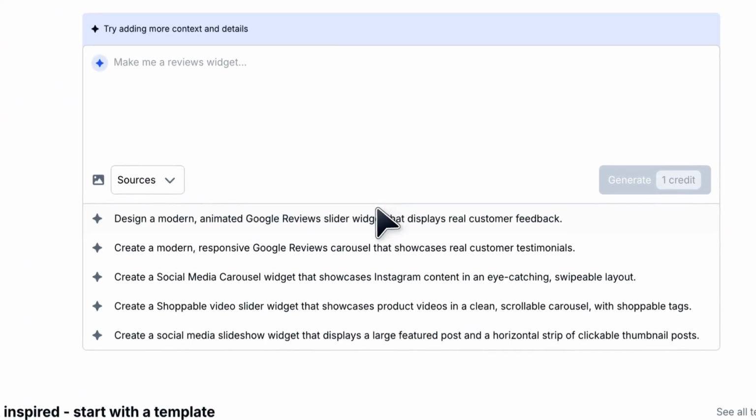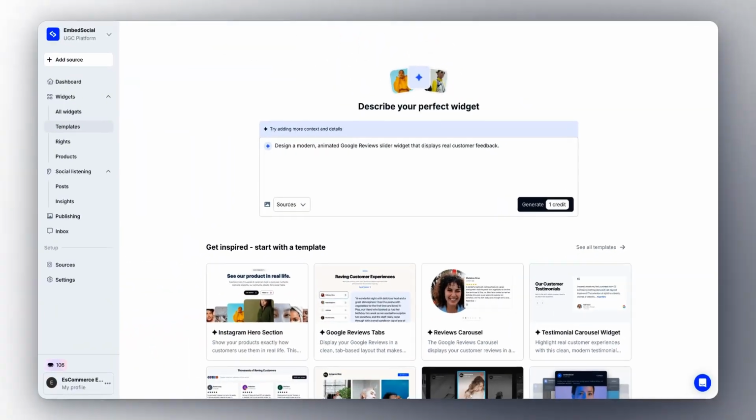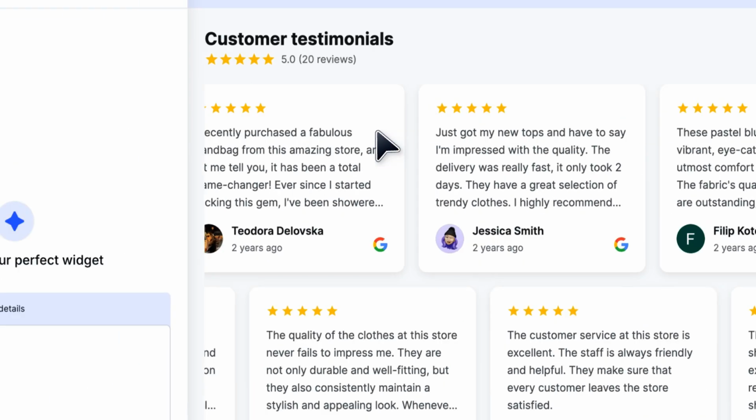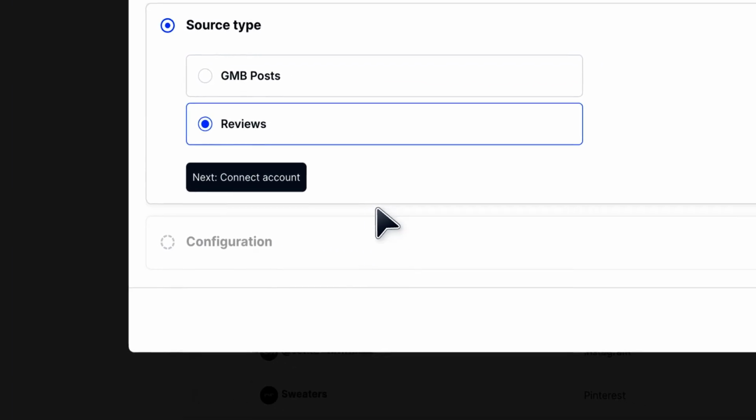We'll start by writing or choosing a prompt to create the widget. This gives us a basic version we can build on. Next, we'll connect to Google Source so the widget can pull in real data automatically.